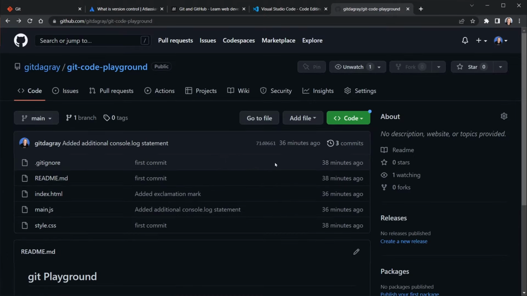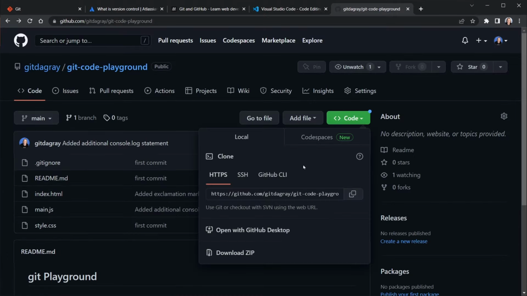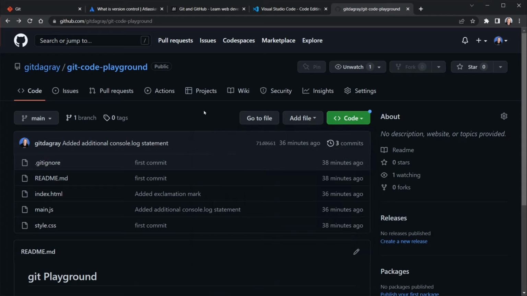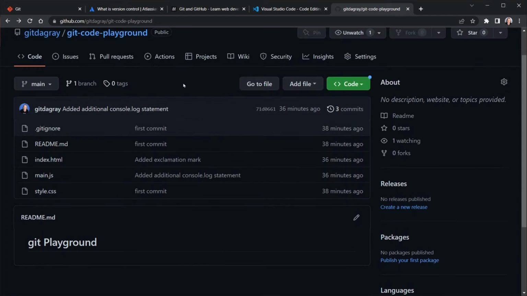And remember, you can go get this from my GitHub now, and you can copy this and you can clone it and download the code to your computer just following those directions that I provided earlier in this video.